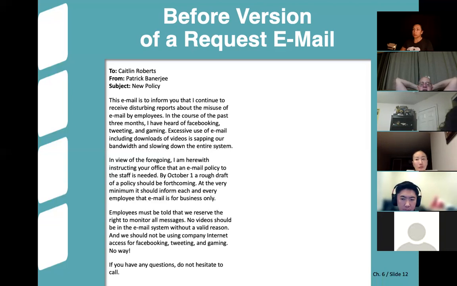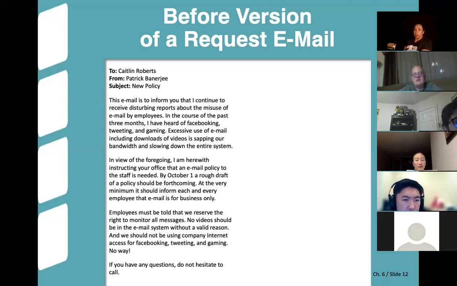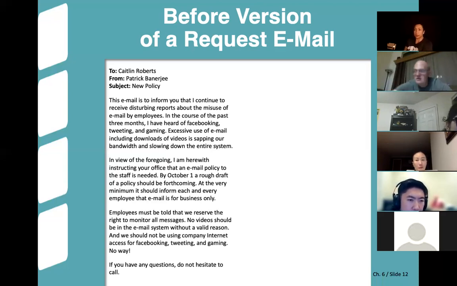Do you guys see any issues at all based on other conversations we've had in this class with the way this was written? Yes. What do you see? Well, first of all, that subject line is not descriptive enough. It's just "new policy," like so random, somebody might not even open it. Yes. Yeah, it's pretty crappy. Okay, what else?